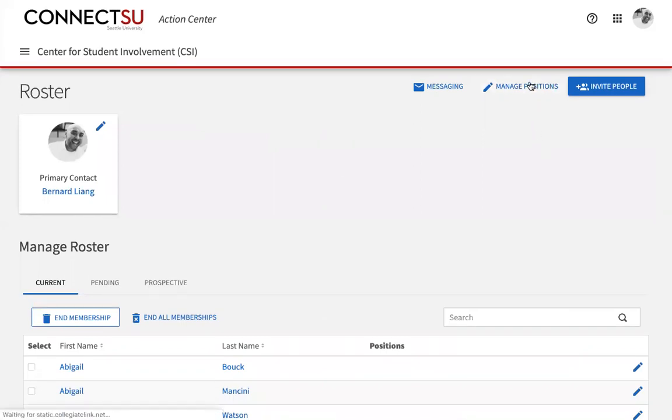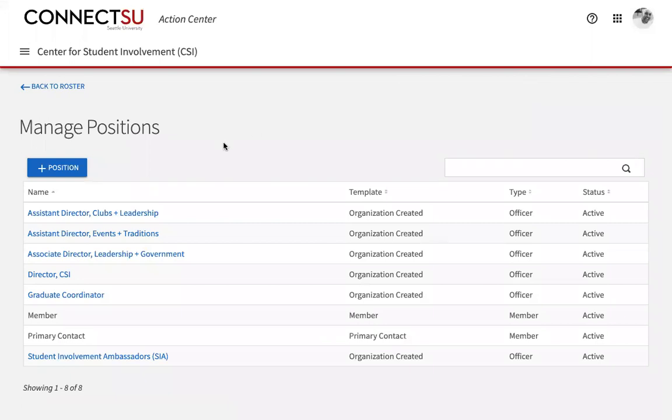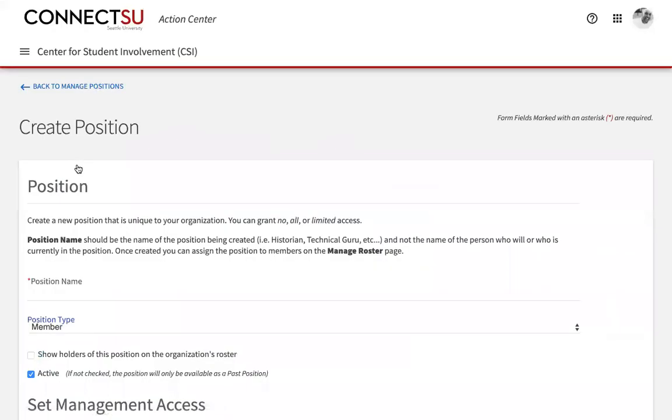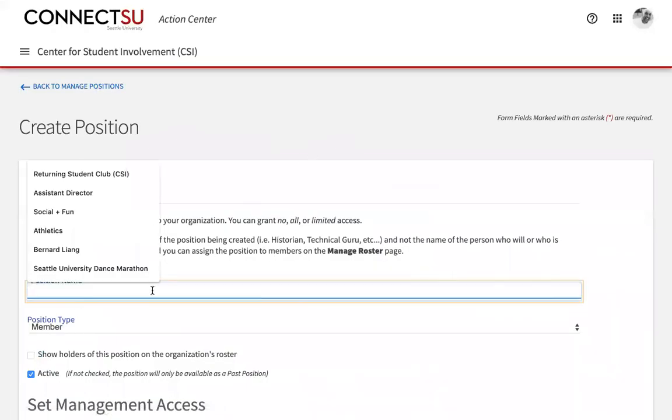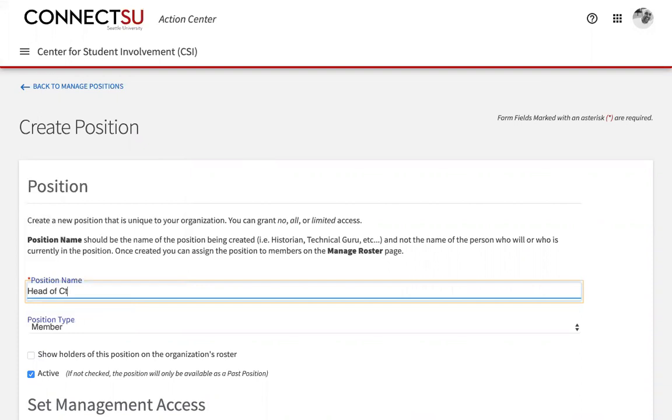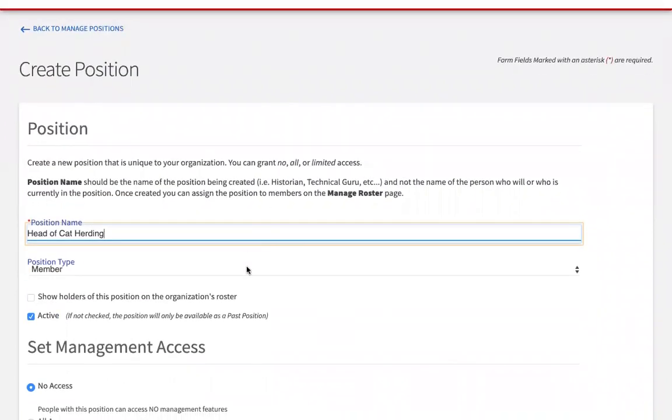The next one is manage positions, and you can come in here and as an administrator now, you're able to make any positions that you want. So if we want to say, create a position because we really want to put in here the head of cat herding for our club, right? You can make up any position that you want.